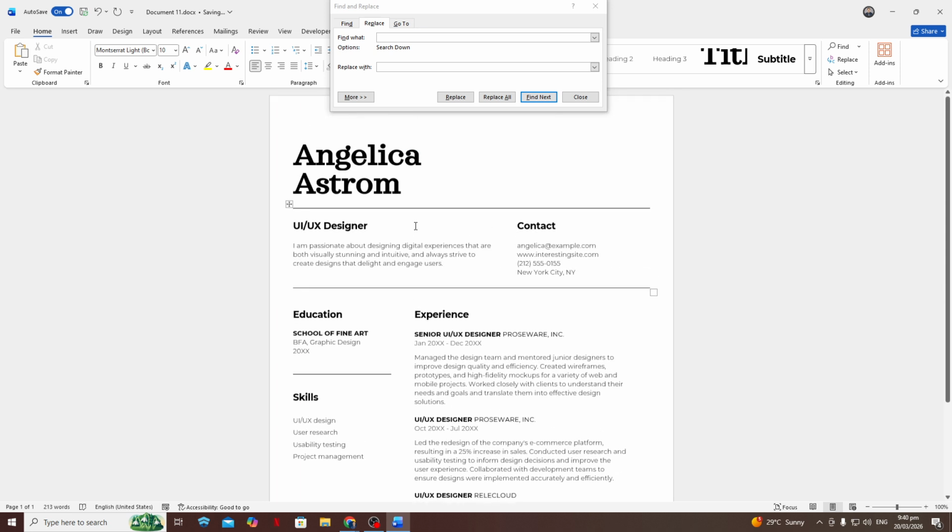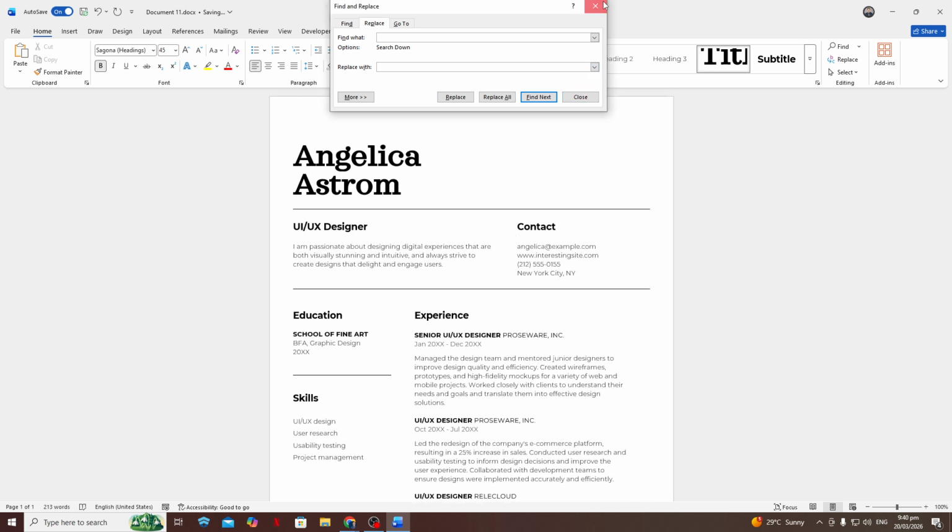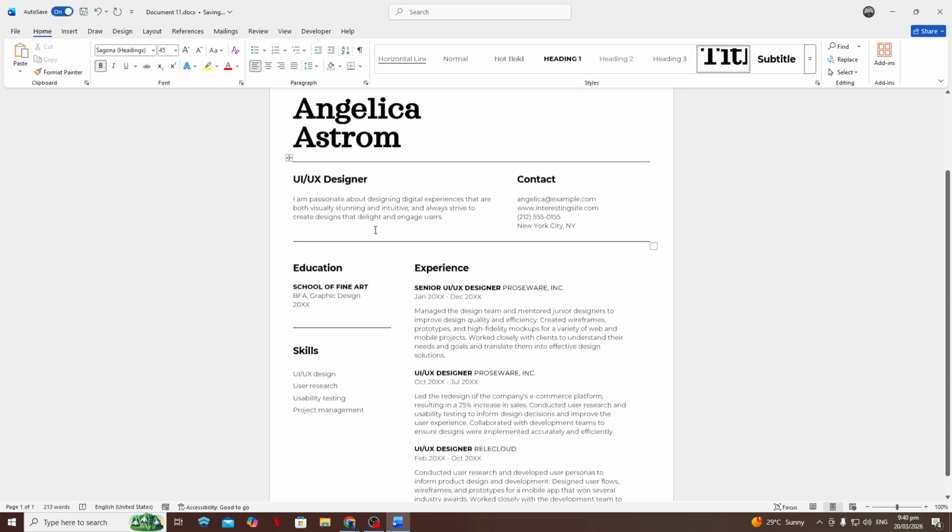If anything seems off, use Undo to step back. With this technique, you can clean up messy documents in seconds instead of minutes.